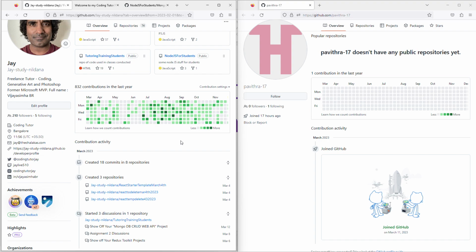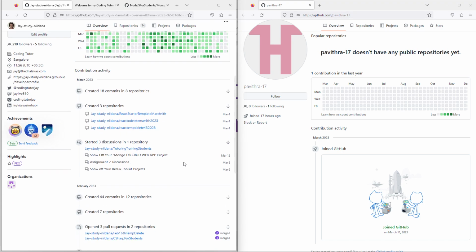Like your parents may ask you, what you're doing these days. You joined a course, where is the proof? Ultimately, everything in life is about showing proof. So go ahead, use GitHub every day, and GitHub will record all the things you're doing.